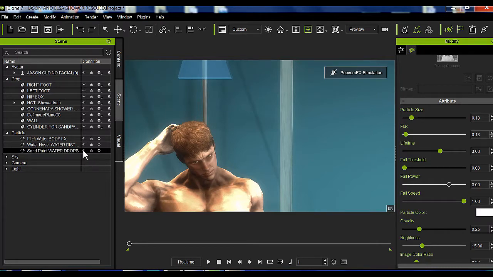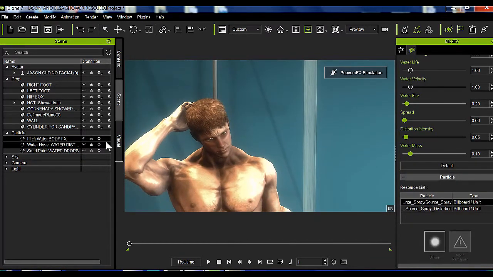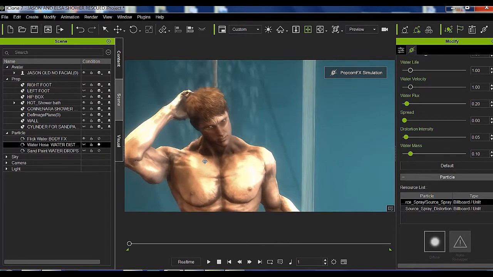And okay, I'm going to hide it again. The water hose is going to give a distortion to the avatar. Let me show you what that is. You can go ahead and play with the attributes again.